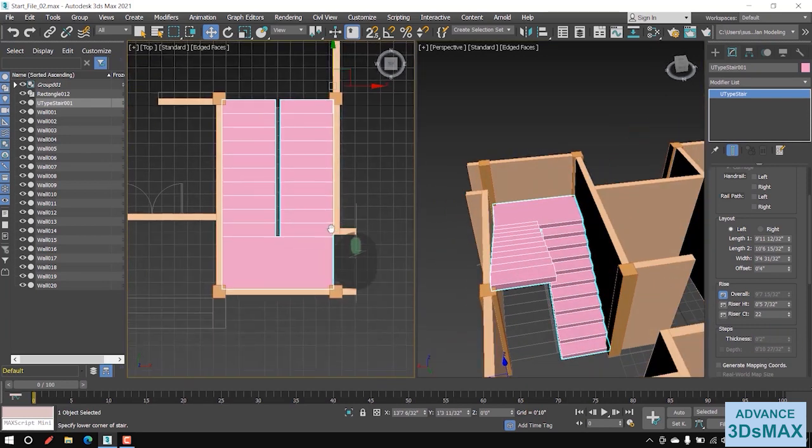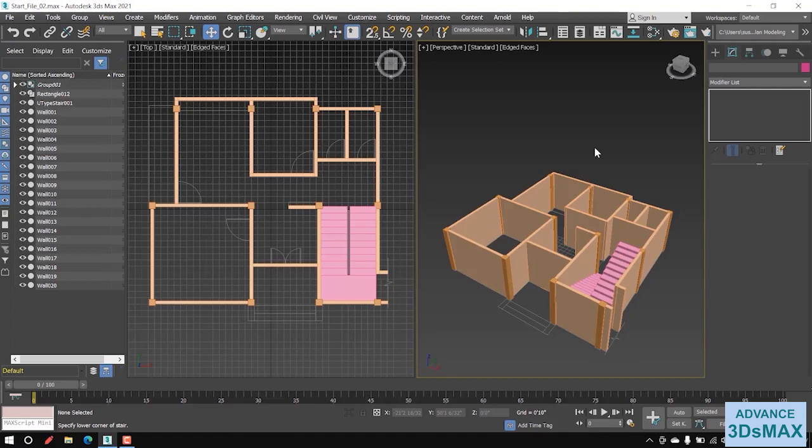Okay, now it's perfect. In this class we learned wall creation by two different methods and stair creation, and in the next class we create doors and windows.